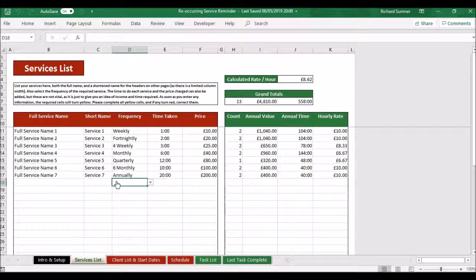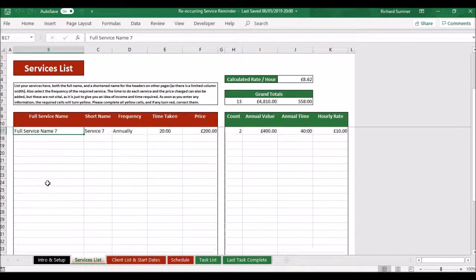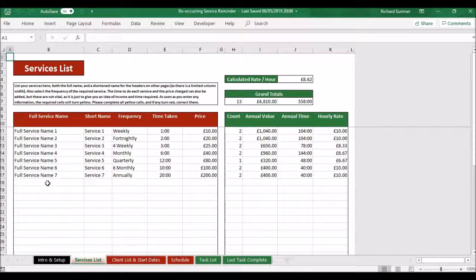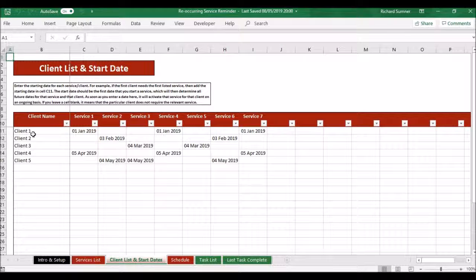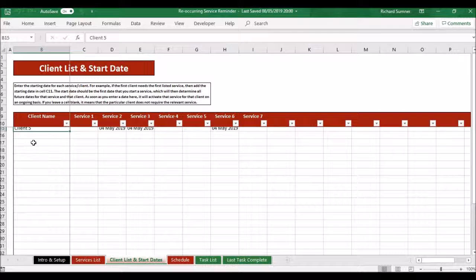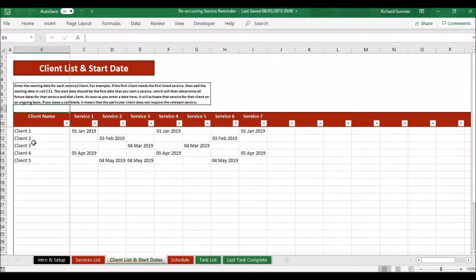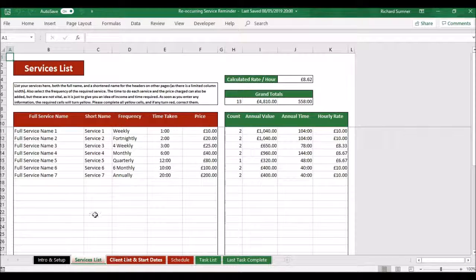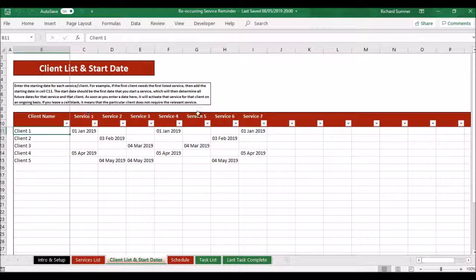So what does that do? Once you've listed your services, you can list up to 30 services. Once you've listed your services, then what you can do is create a client list, and you can list up to 250 clients. I'll just put client 1, 2, 3, 4, 5. You can name them. You can sort this one. You can't sort your services, so put them in whatever order you want them, because those appear at the top here as column headers.